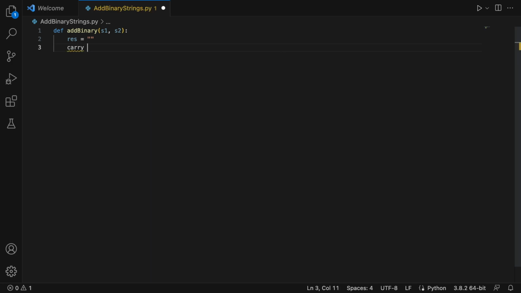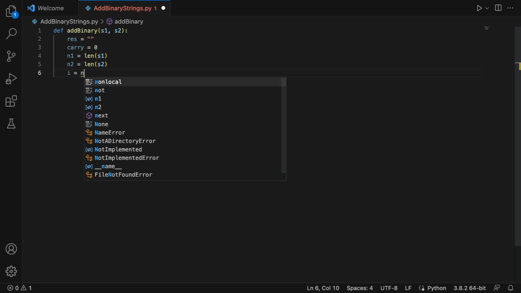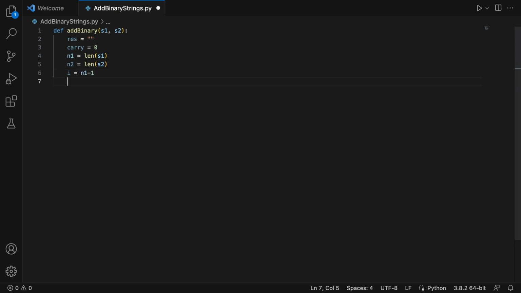And also I will declare the carry variable to hold the carry at any index. Then I will capture the length of each of these strings, s1 and s2, in two different variables. Then I will declare two pointers, i and j, and initialize i to n1 minus 1, that is the last index of s1, and j to the last index of s2, so it will be n2 minus 1.